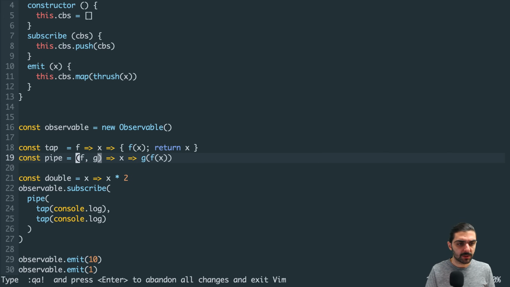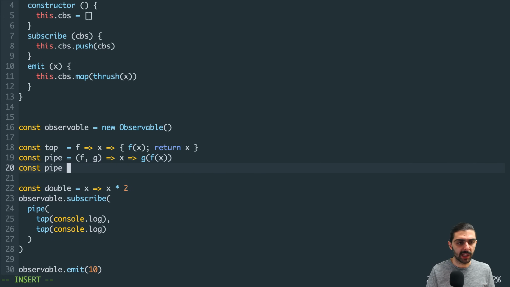So how would we do this? Well, let's just write on a new line here. So let's say the new pipe function, instead of taking an f and a g, we want to use the spread syntax to say we're going to take any number of arguments and we're just going to collect that in the array fs. Okay?